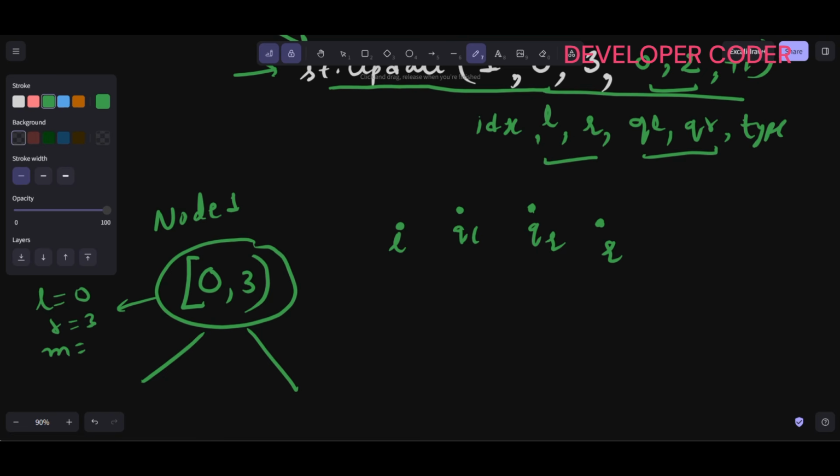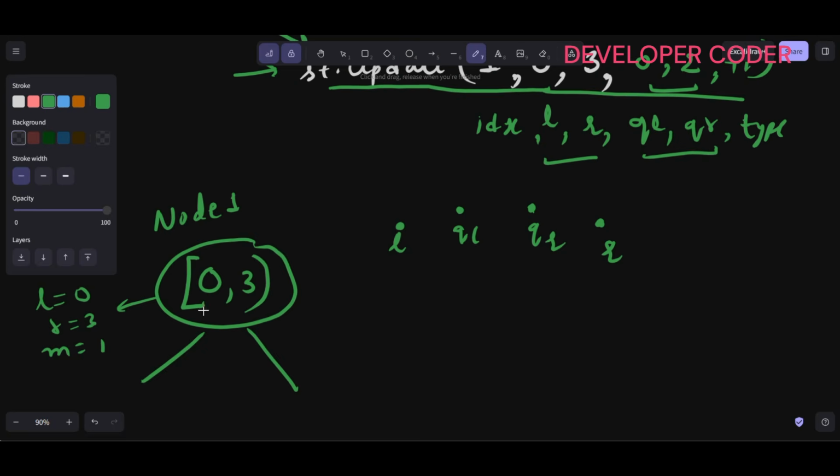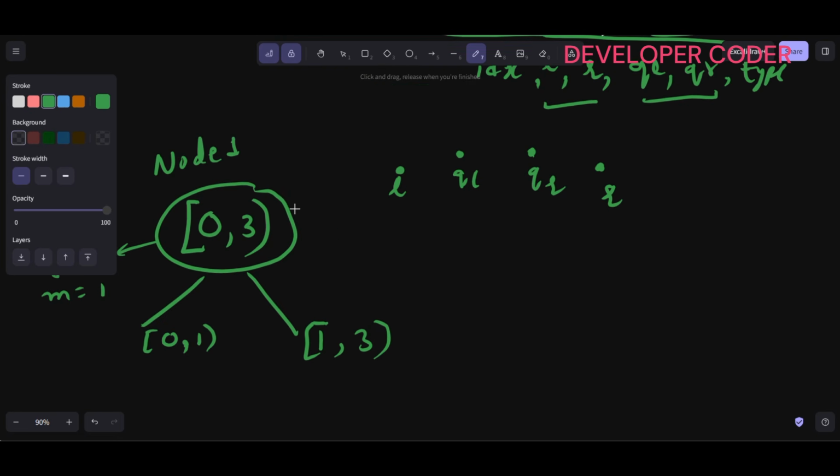This L is equal to 0, R is equal to 3. I'm going to calculate mid. Mid is nothing but 0 plus 3 divided by 2, that is 1, right? So here I will write 0 and 1, mid until 1. Here I will write from 1 inclusive until 3, like this. So now in these two nodes I have to search, right?